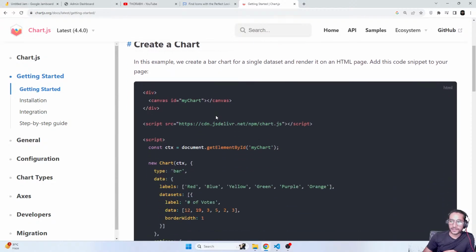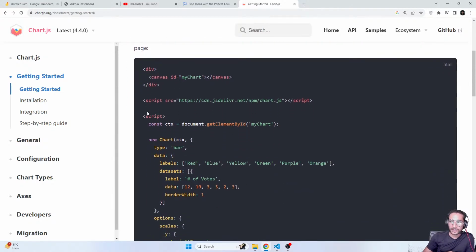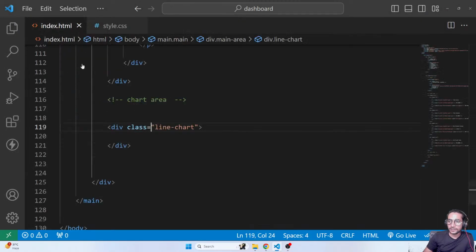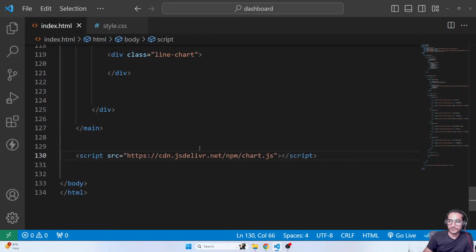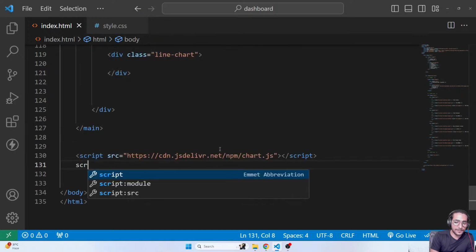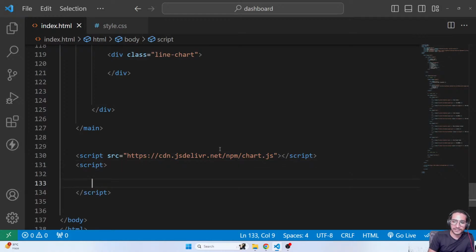Now here, see, if you read the first code, there is a script tag. Just take the script tag. It has the CDN link of the chart.js file. So just copy the script tag and go in here at the end and paste it. Now write down your own script tag in which you'll be writing your own JavaScript.